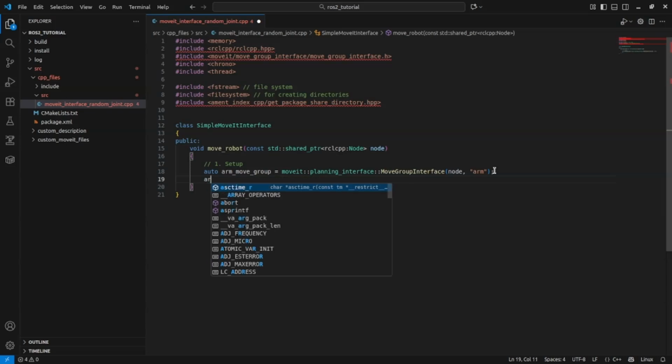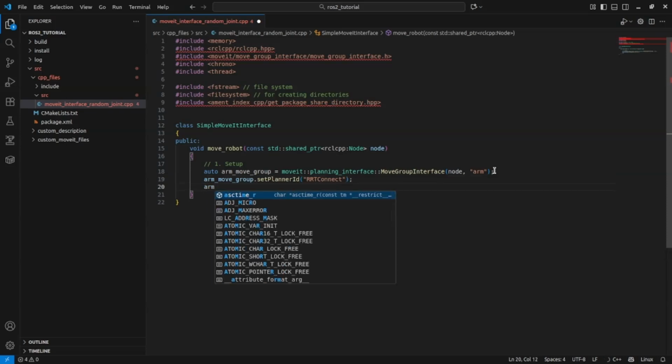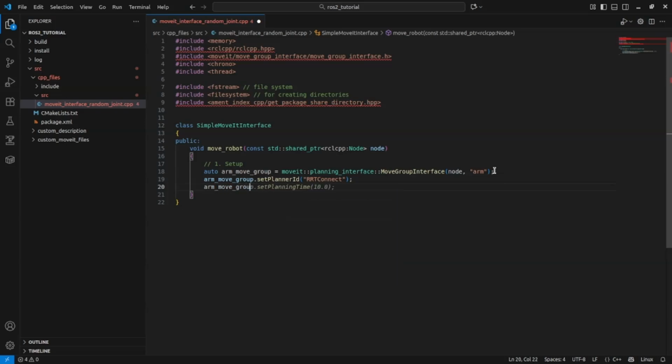Now we can access this move group object. Now we can set the planner ID to RRTConnect. My bad, RRTConnect. Now let's set the planning time. Let's keep it 5 seconds. That's usually good, 5 seconds.